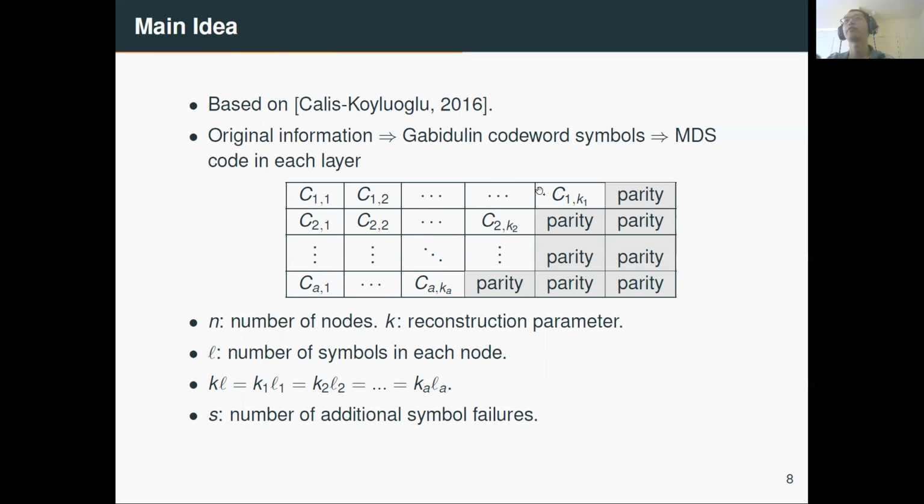For example, if we only have n minus k1 failures, we only need to access layer 1 of each node. And if we have n minus k2 failures, we need to access layer 1 and layer 2 in our code. And in the worst case, when we have n minus ka failures, we access all the symbols in the available nodes. In this case, we can still recover the whole message. This work is based on the Calis and Koyluoglu work in 2016, and in the case when we have only one layer, it is the exact construction of their work.